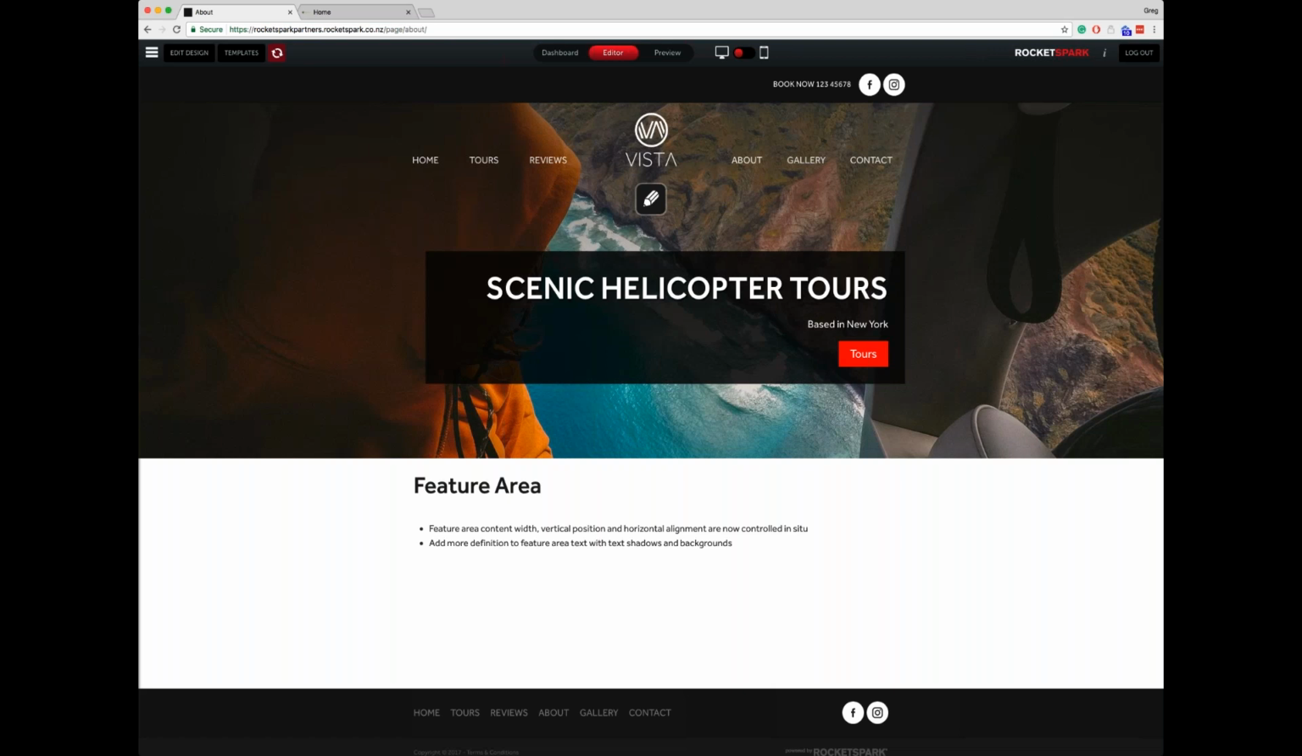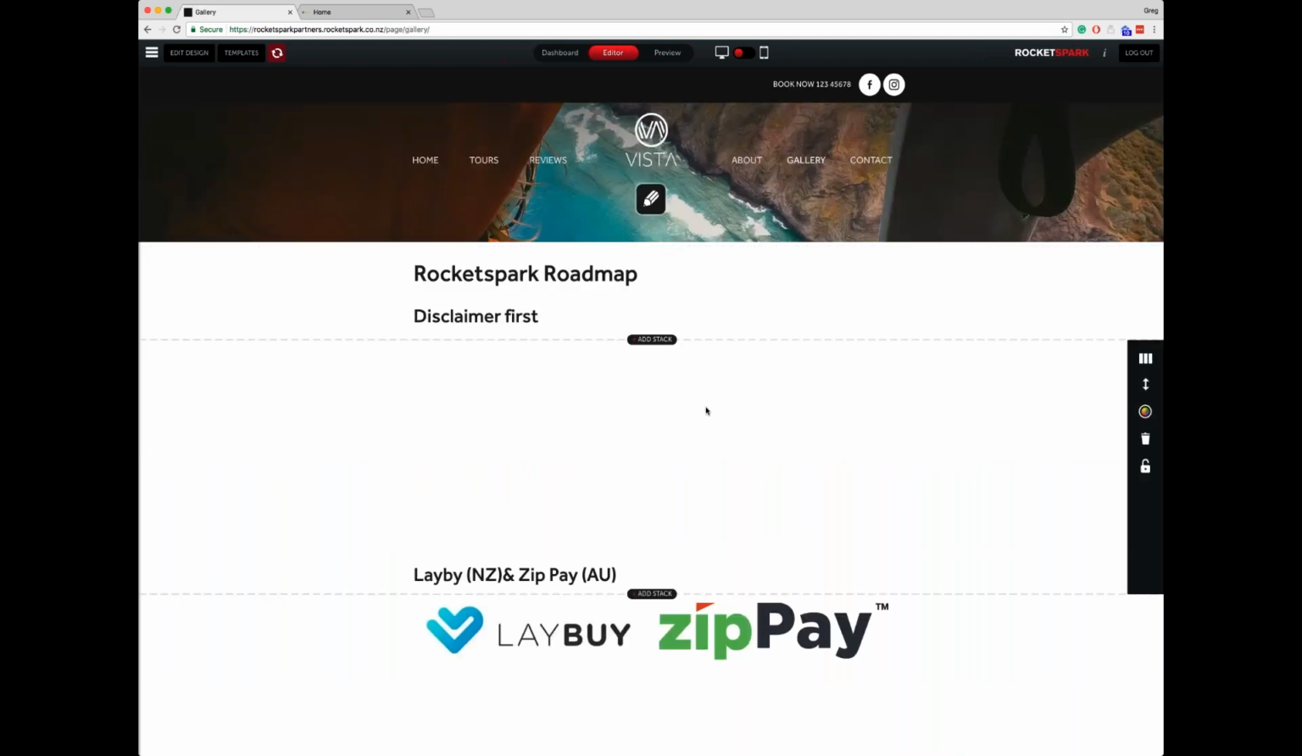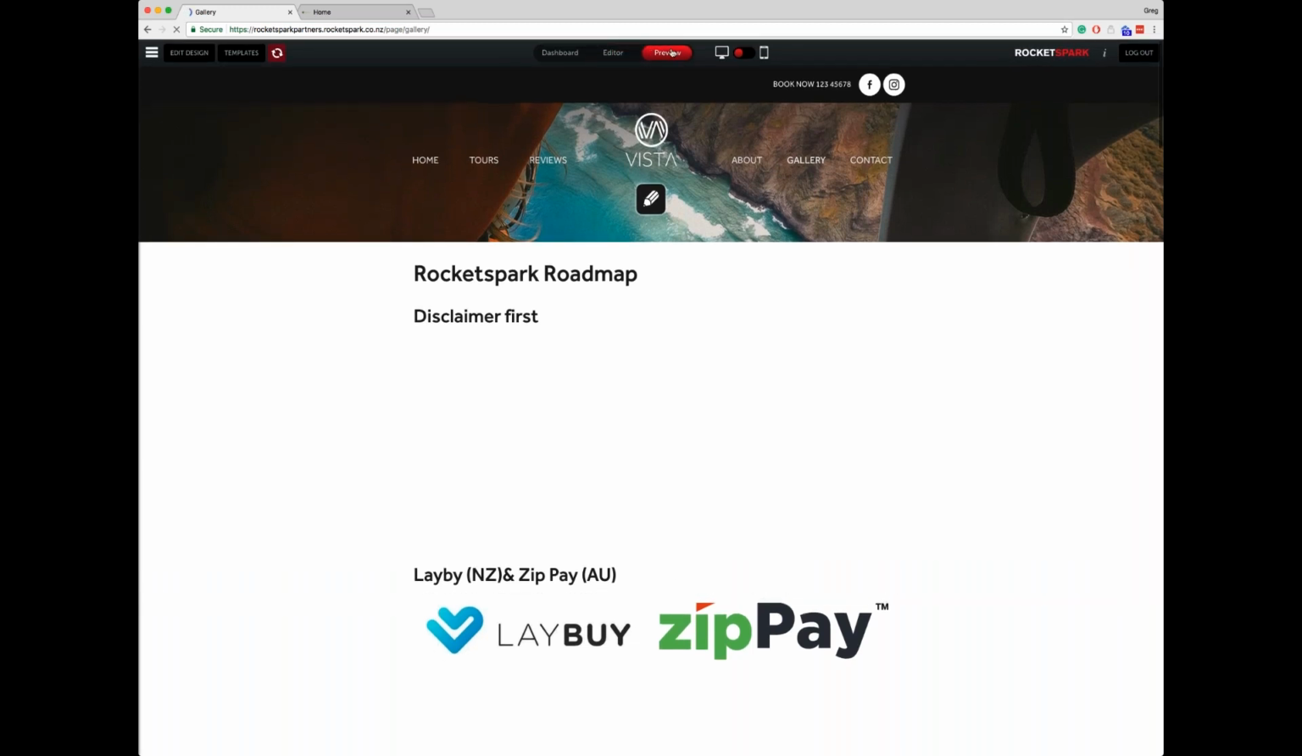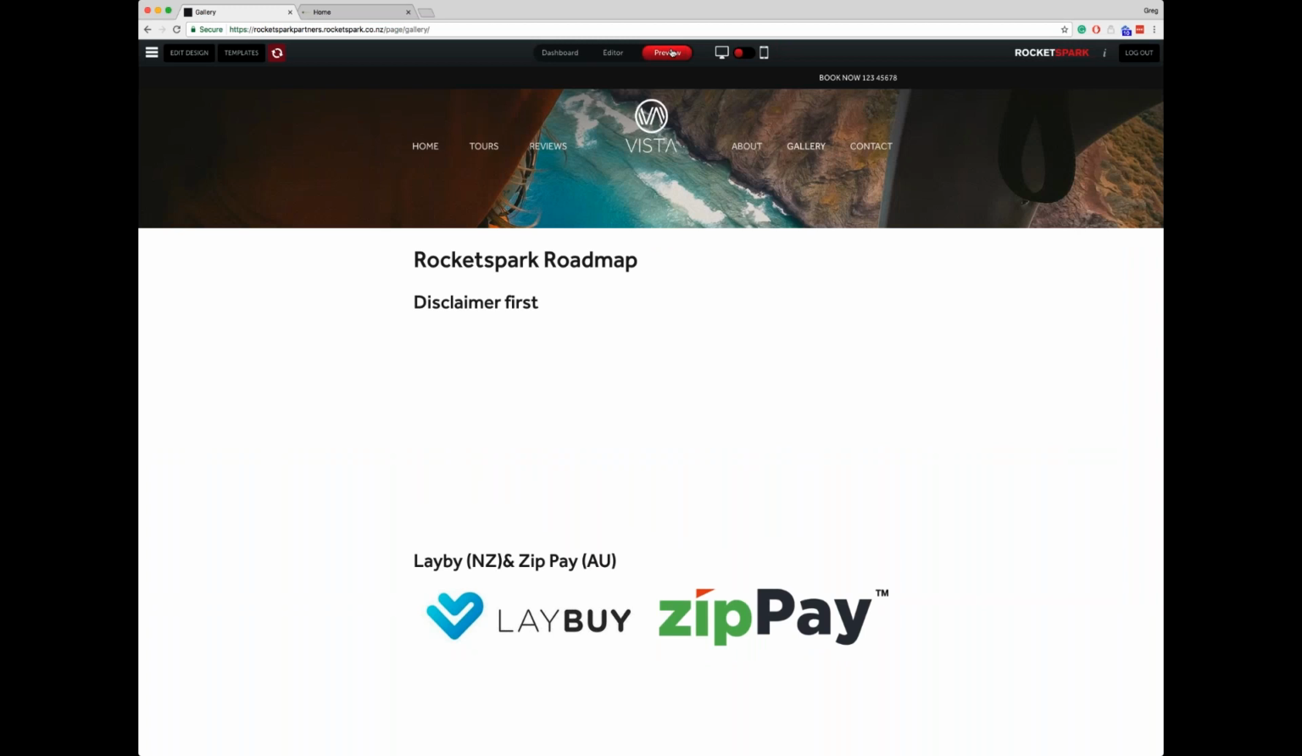Cool, so let's jump through now to the roadmap, what we've got coming up in terms of features. A little bit of a disclaimer first: this roadmap is definitely up for change. It's not always just that we're going to do this and then this and then this. Other things pop up. I'll give you an example of that with the first feature, which is lay-by and Zip Pay. We'll talk about that in a second.